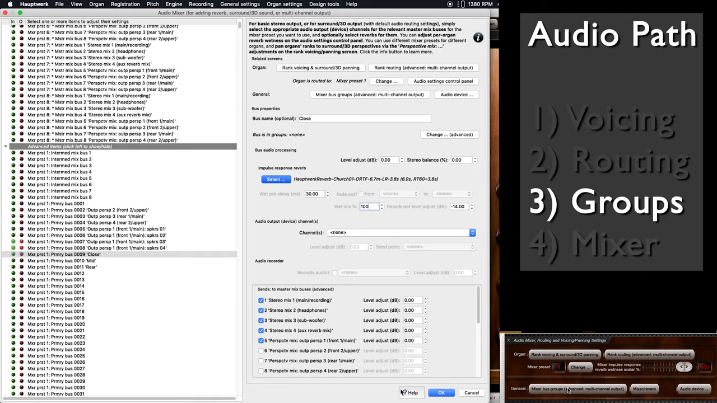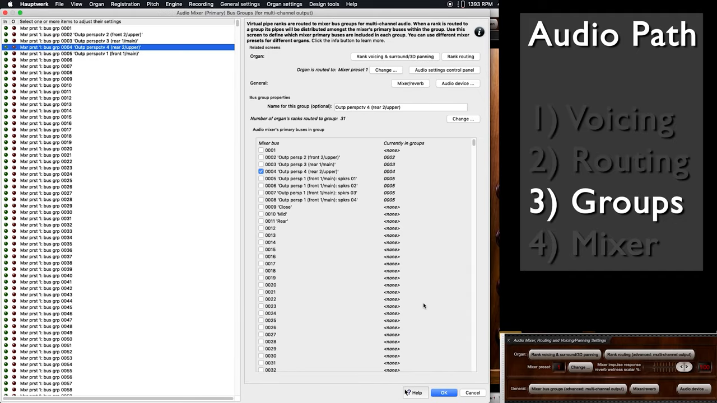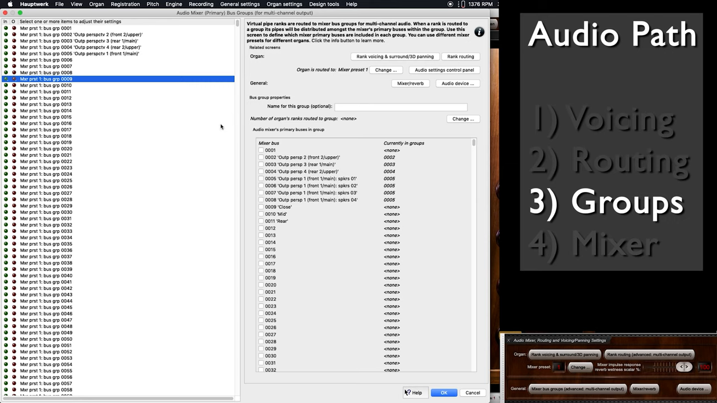Now, the phone book. Let's click bus groups. And remember, this screen is necessary to populate the menus in the rank routing screen. So remember, we were using 9, 10, and 11. Right now, group 9 has nothing in it. So let's connect 9 to 9 and we'll call it close to make it easy to remember.